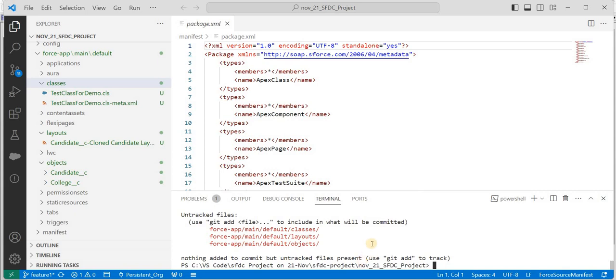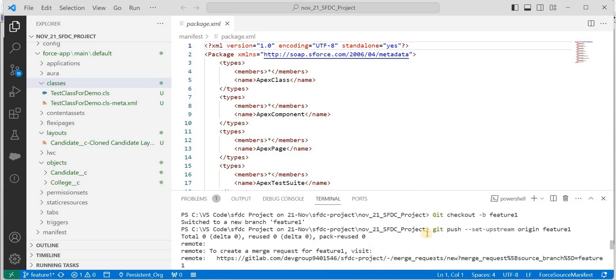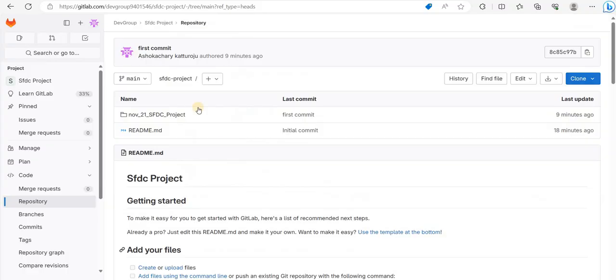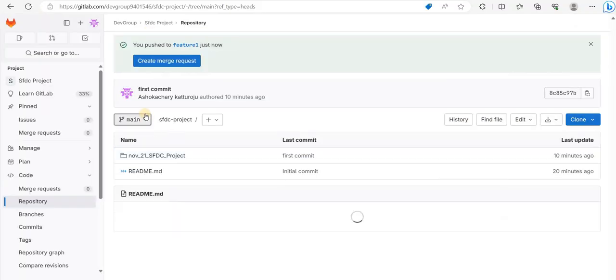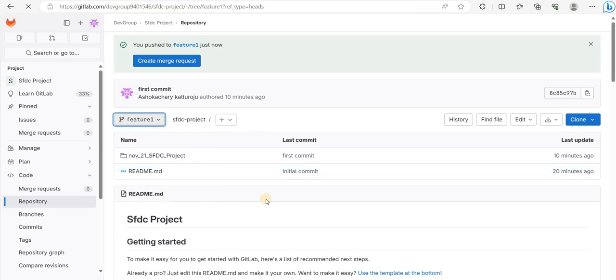We pushed the newly created feature1 branch to GitLab using this command, right? So if you go to GitLab and refresh, then you will find that feature branch one. Yes, there are two branches: the main branch, which is default, and feature branch one. I will send those changed files, the class, two objects, and one layout, into this feature branch one. If you see, there is nothing there yet.